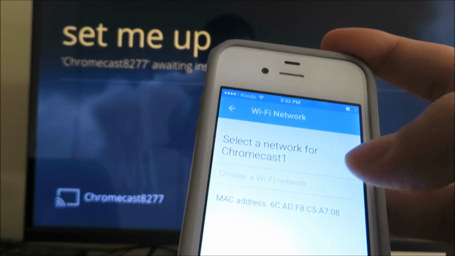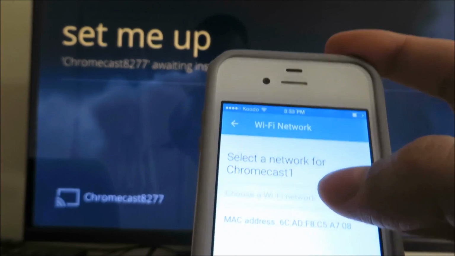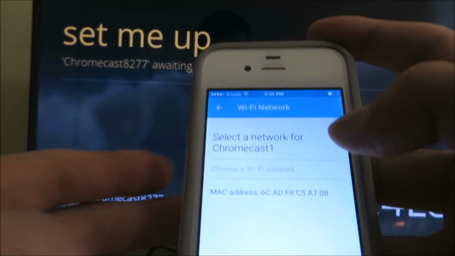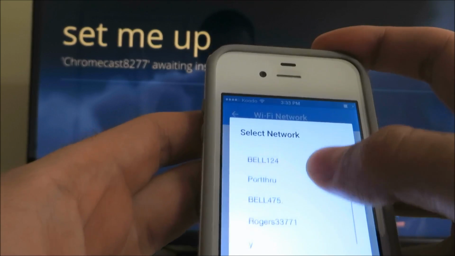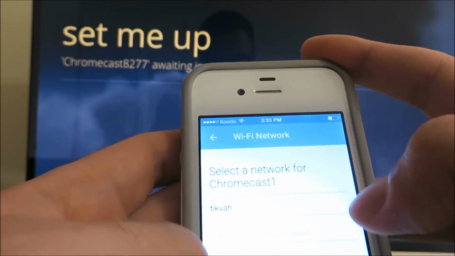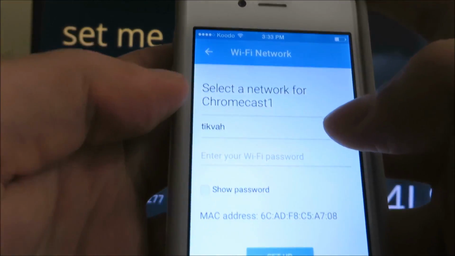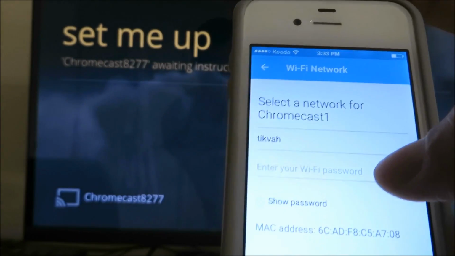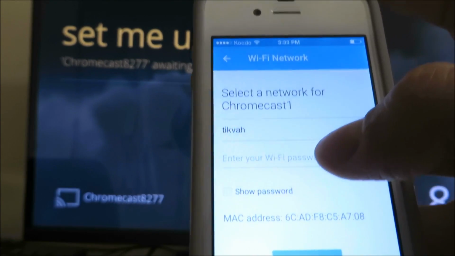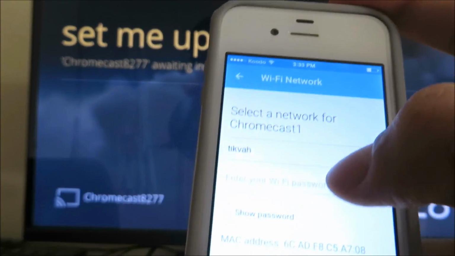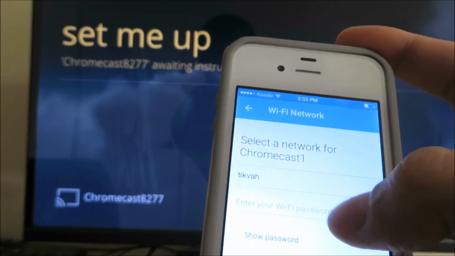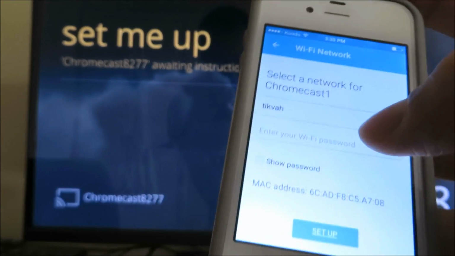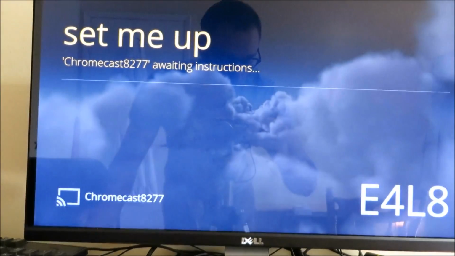And then it's asking to choose a Wi-Fi network. So now you're going to choose a Wi-Fi network. That's your house. So in my house it's Tikva, so I'm going to choose Tikva, and I'm just going to enter my password for my Wi-Fi, but I don't know what yours is. You've got to find it out, usually by asking a family member or checking on the router itself. But I'm going to type in my password and I'll be right back.